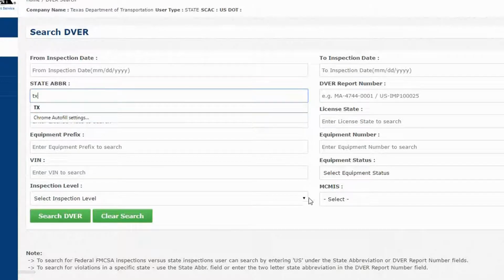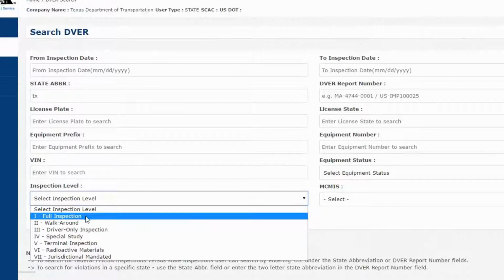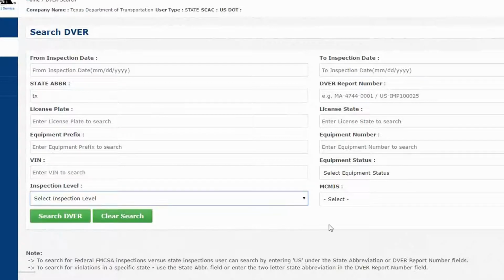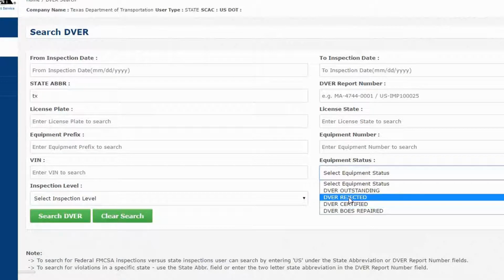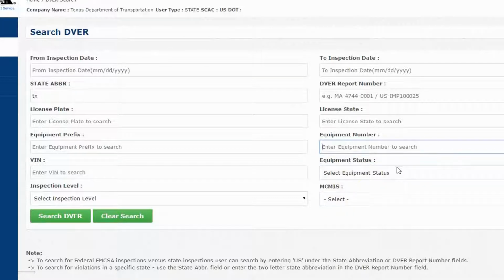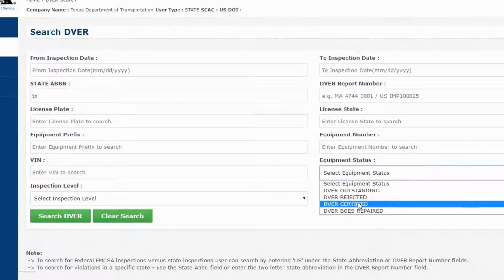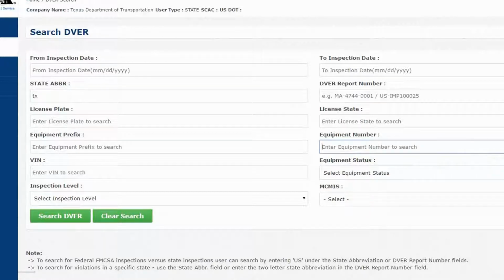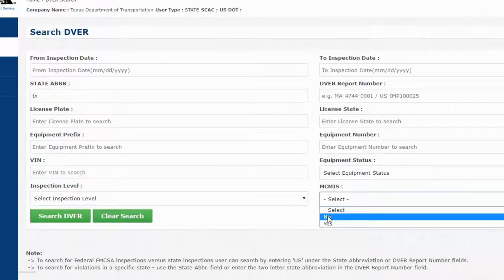Again, you'd have the option here to search by inspection level, the various levels if you wanted to go down to that narrow detail. You also have the equipment status, where you can search by outstanding, certified, or repaired. This rejected is basically associated with if someone is sending us XML transactions and we don't get everything that we need. Format-wise, it would show as rejected, but when you log into the system, you would only have the three statuses, which would be outstanding, certified, and repaired. And then the MCMIS search parameter, which is a yes or no as to whether it's been uploaded to MCMIS if the state agency had asked IANA to do that on their behalf.